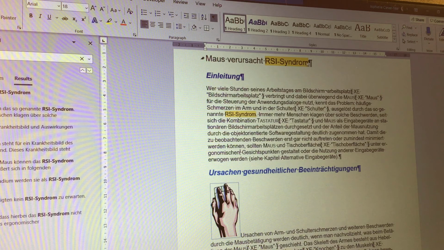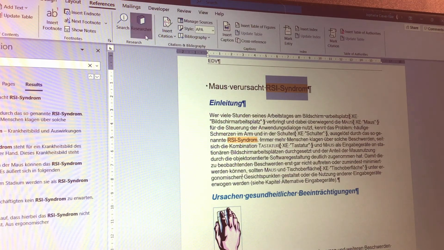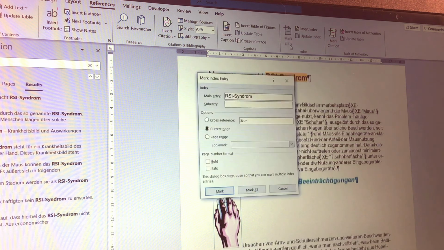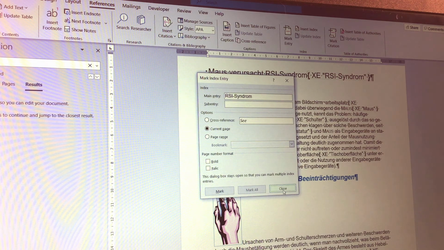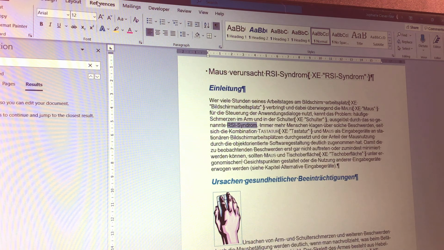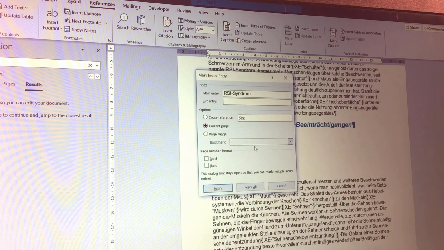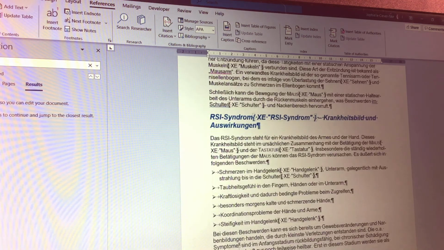Let's start with the first one. So we select it, and then we go to tab Reference, and here we have the index, insert index. But first we have to mark the entry. So all we have to do is, yes, current page, everything is all right. Mark once. So this is how it looks when you mark it. And then same thing for the second one. We mark it as entry, mark. Okay, and we close. So they are all marked. You can see here RSI syndrome 7 times.